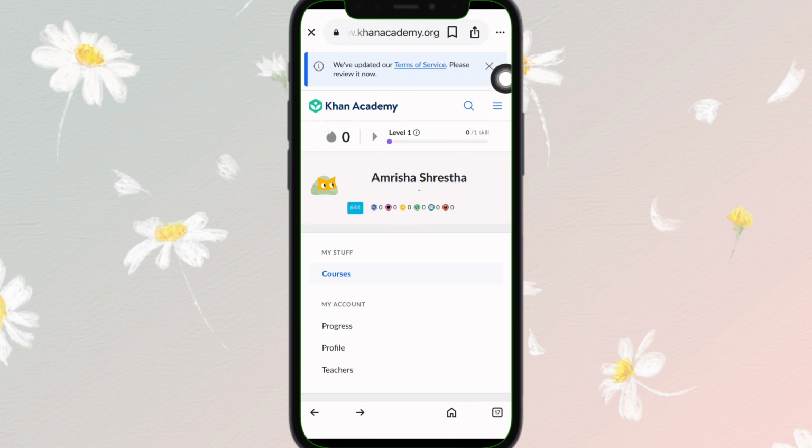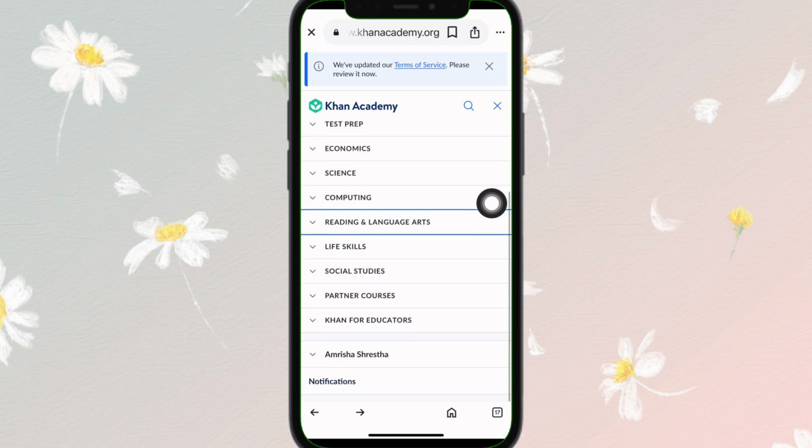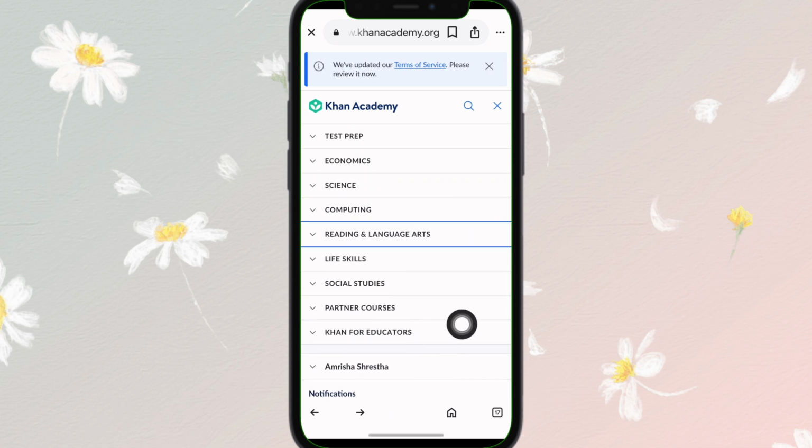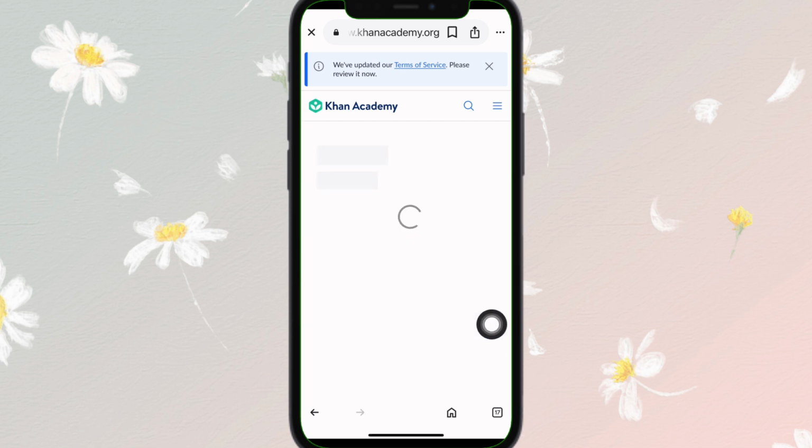After that, tap on the three lines right here. Tap on it. Then scroll down and here you can find your profile name. Tap on it. Then here you can find settings. Select it.